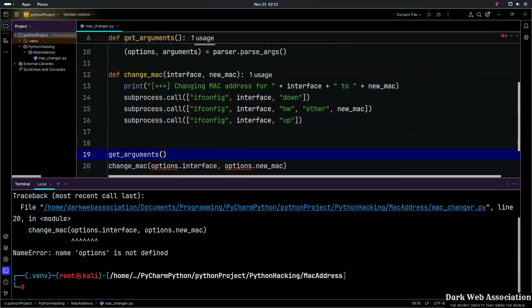It's important to learn how to read and understand errors, as they will undoubtedly occur in the future. The error message tells us that the issue is in a file called macchanger.py. This is the file containing our code. The error occurs on line 20, and the message specifies the error type as a NameError. The problem is that the name options is not defined. If we check line 20, we can see that it is underlined in red.